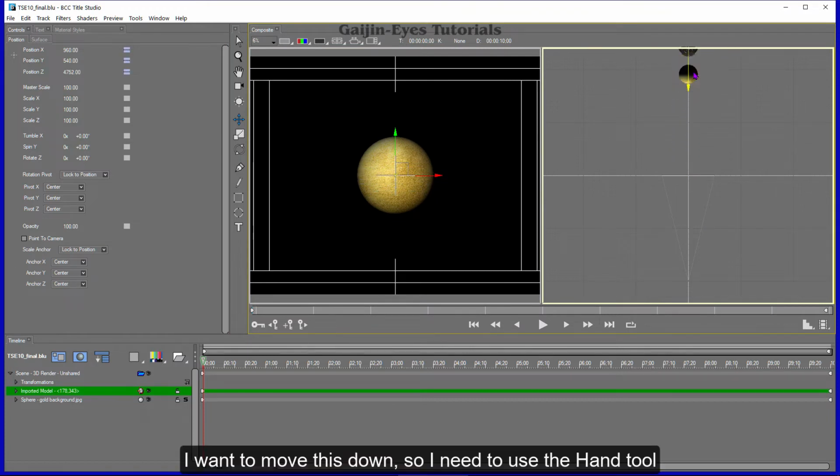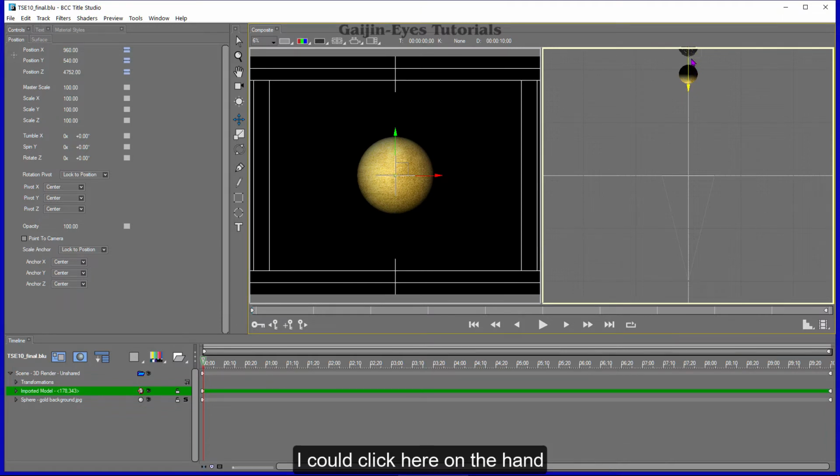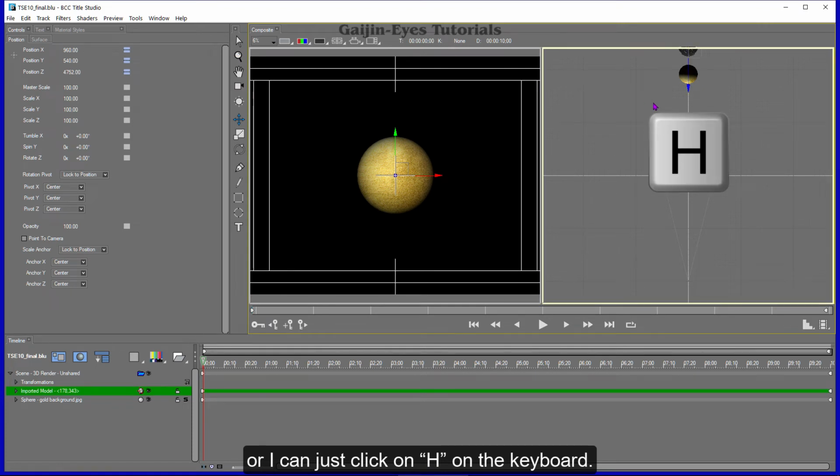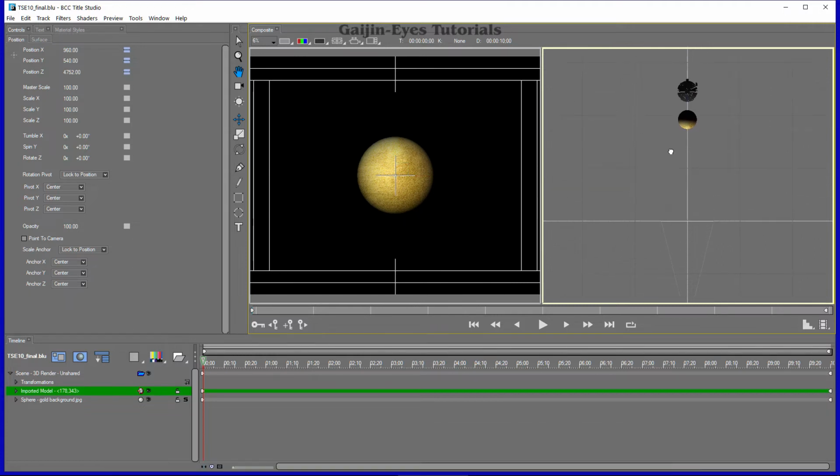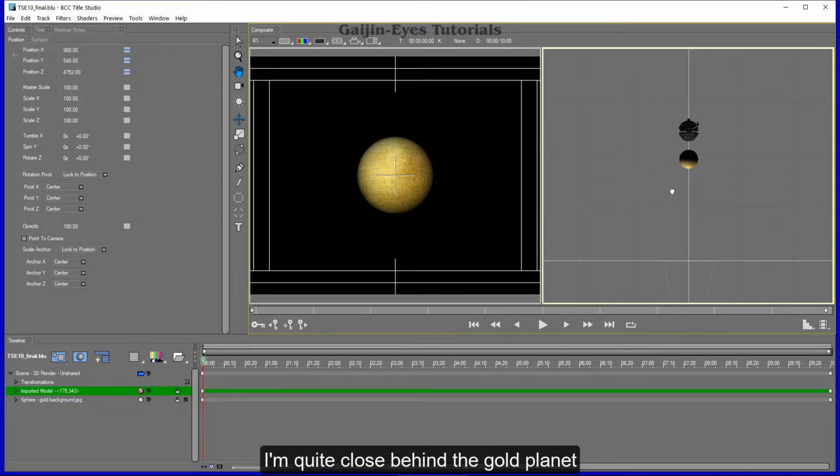I want to move this down, so I need to use the hand tool. I could click here on the hand, or I can just click on H on the keyboard. Nothing seems to happen at first, but when I left click with the mouse and begin dragging, the hand appears. I'm quite close behind the gold planet.